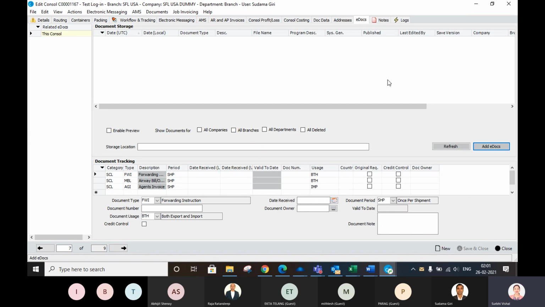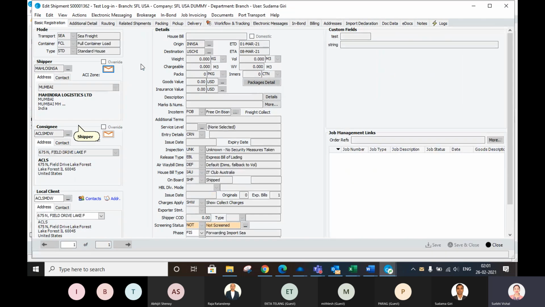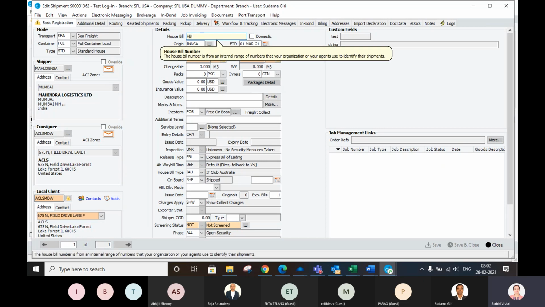Now, Sudama, if you can go to the details and go inside the shipment. Now see, guys, from a single one-off quote, we were able to create all those operational modules, all those operational things as well. Now we have been taken to this shipment screen. For the house bill of lading, I hope in imports you will be entering that manually. You can enter it manually, Sudama.